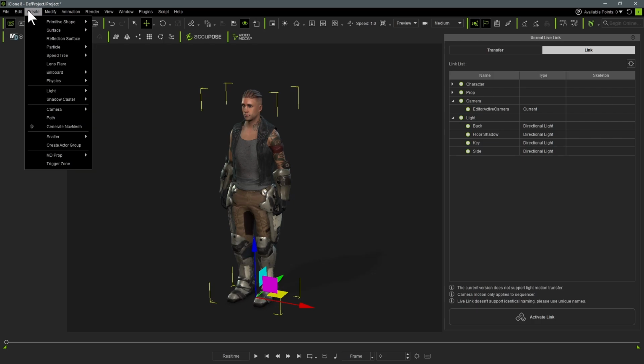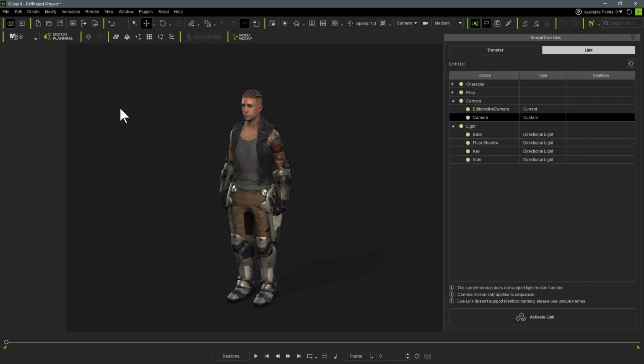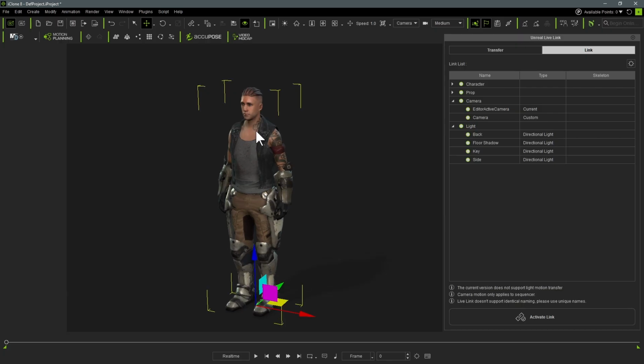Next, let's add a camera to our scene. Go to Create and select Camera. This gives us a proper view of our character, and it'll also carry over to Unreal through Live Link, so we can frame our shot from right here in iClone.